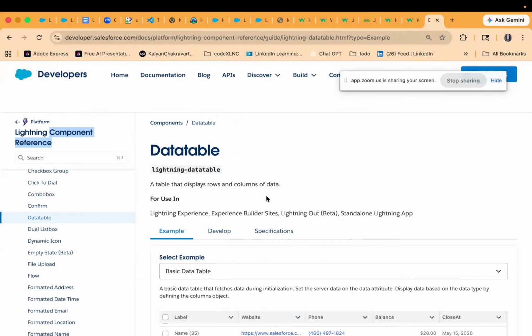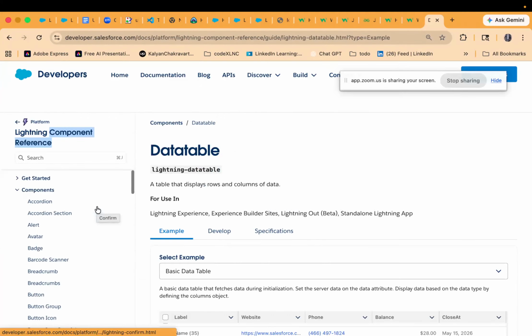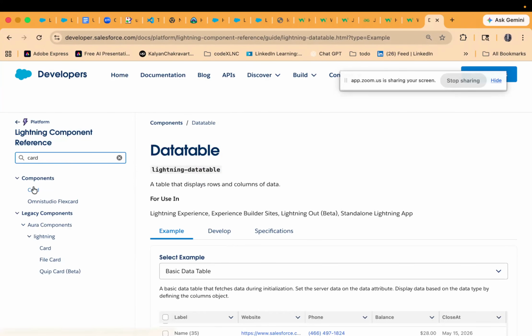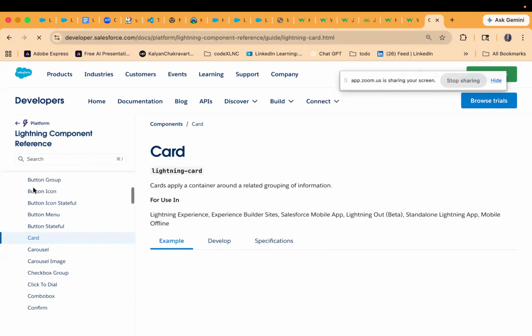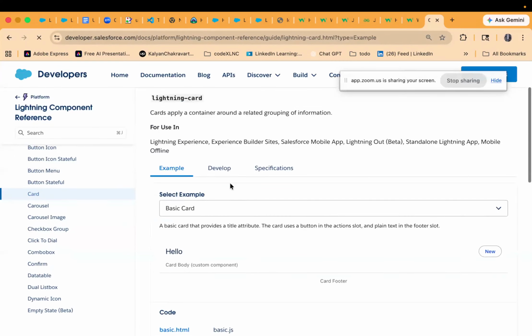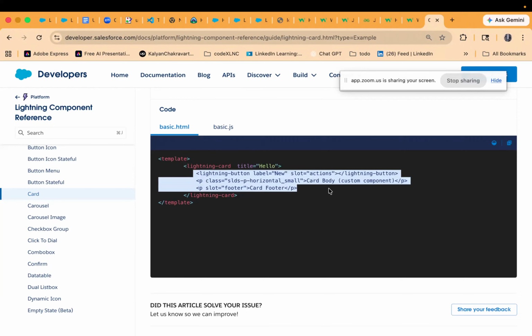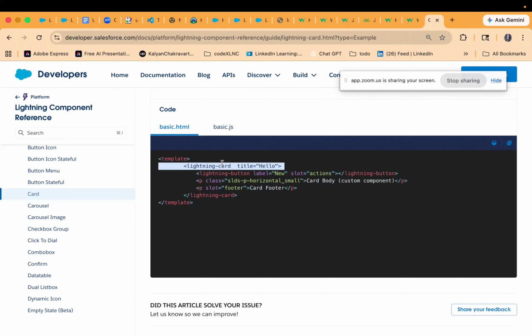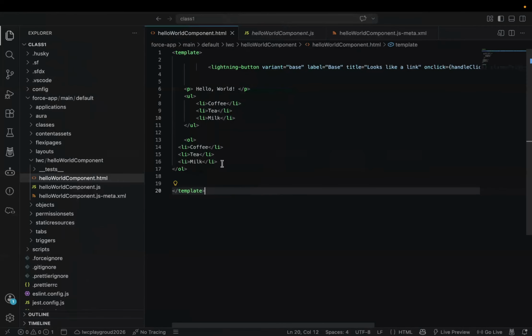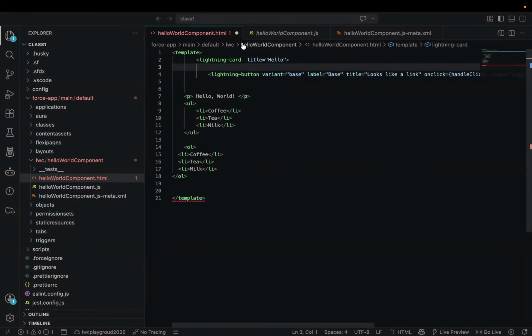Okay, now today I'll start with one basic lightning component. We call it a card, lightning card. How will the code be? This is how the code will be: lightning card. In between that you can write any content. I'll copy this one, lightning card. Then I'll close that lightning card which I opened at the top.